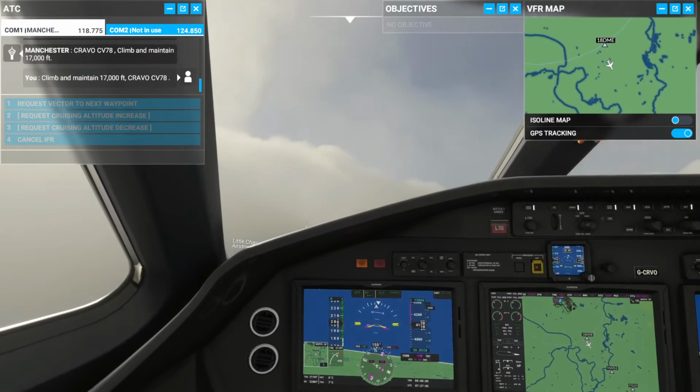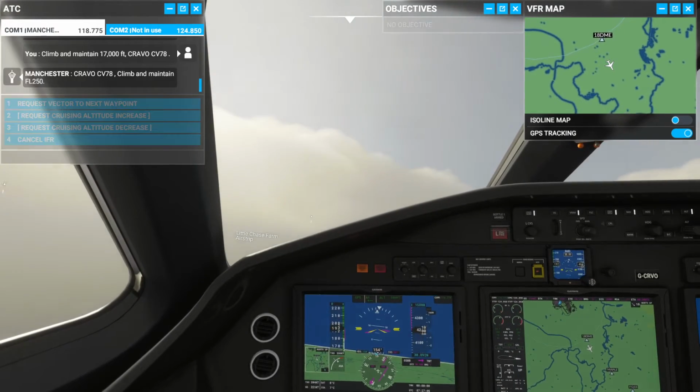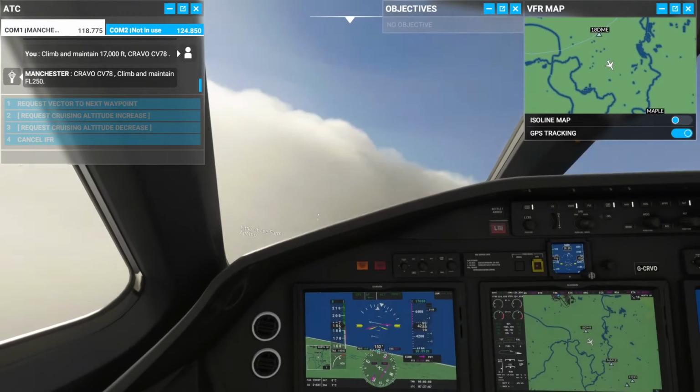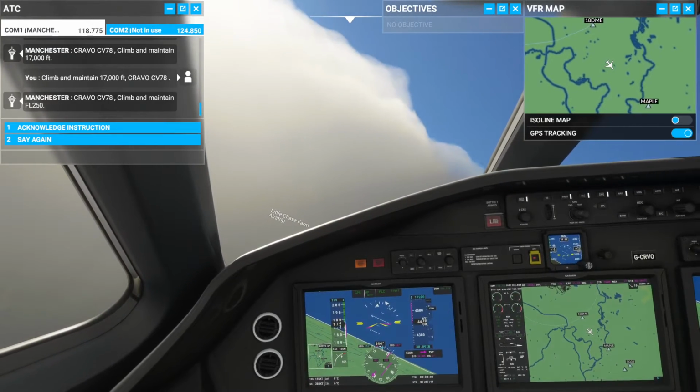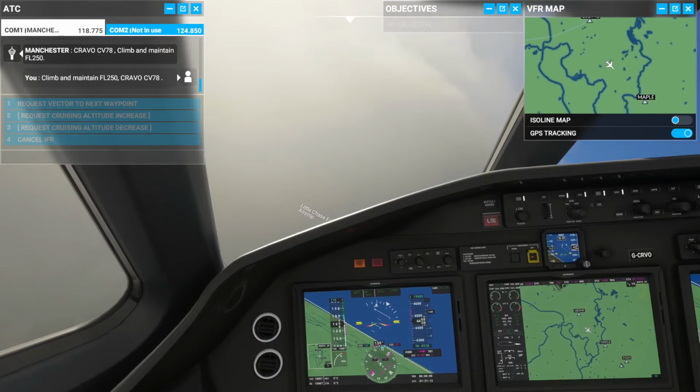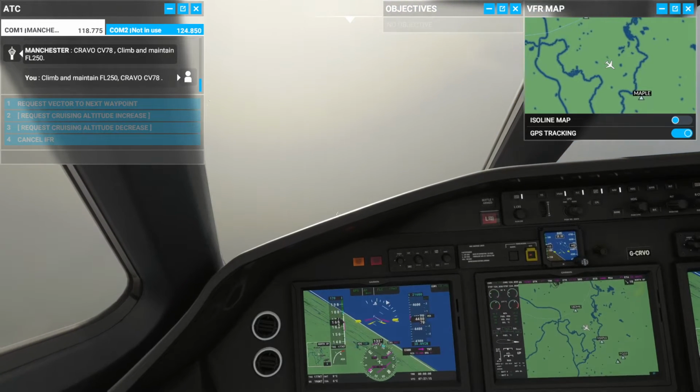Cravo Charlie Victor 78, climb and maintain flight level 250. 250 now. Climb and maintain flight level 250. That's quick. Cravo Charlie Victor 78.